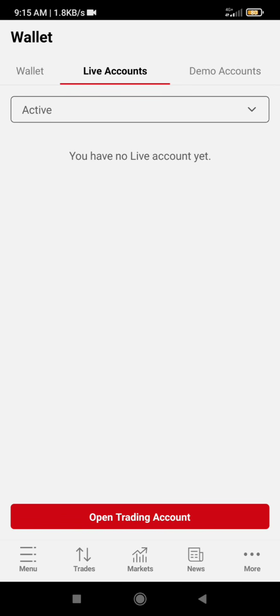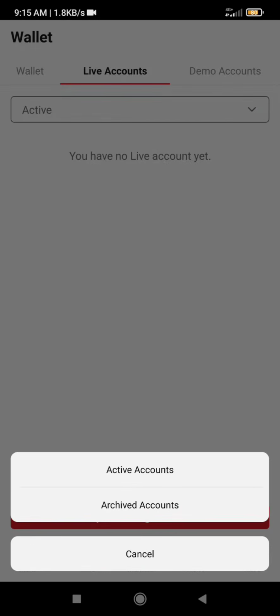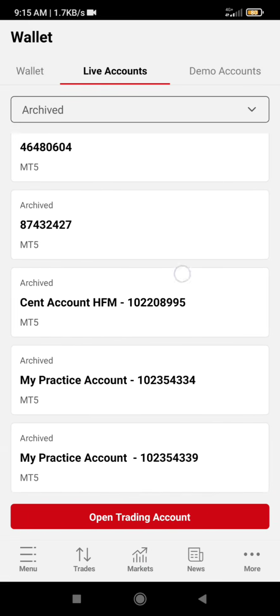So if you are having issue connecting your HFM account to your MT5 and you had once connected it to MT5, it means HFM had archived your trading account already and they have made it inactive. The only way is to create a new one, because when you click this drop down icon, you will see archived accounts. If they have been inactive, if you don't trade it and there's no money in it, this is what happens to your account. And currently there is no option of restoring any account that has been archived already.